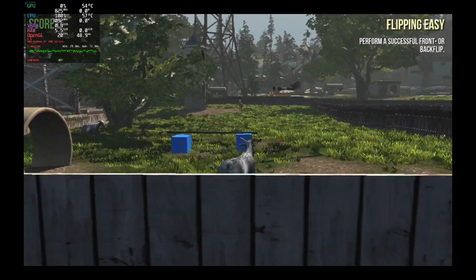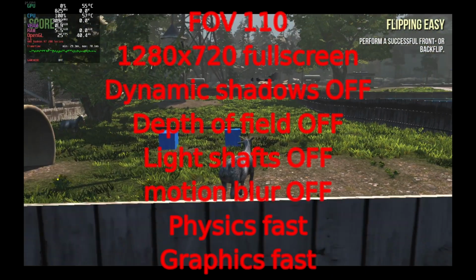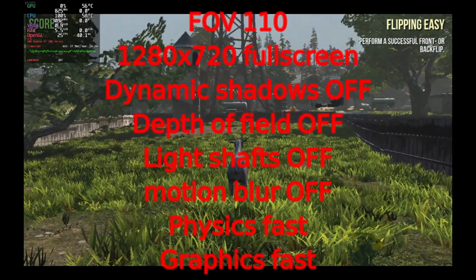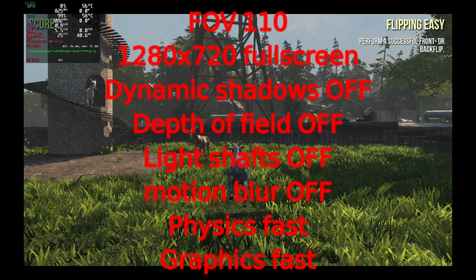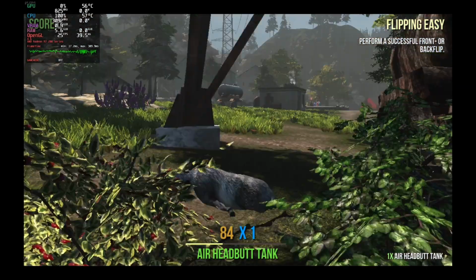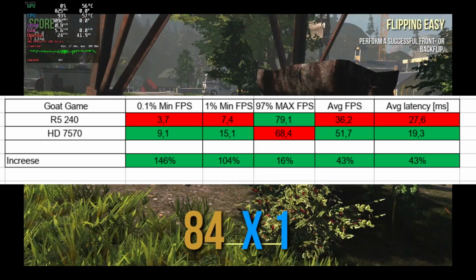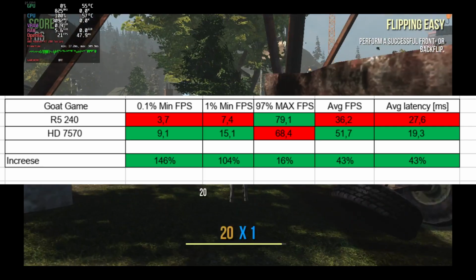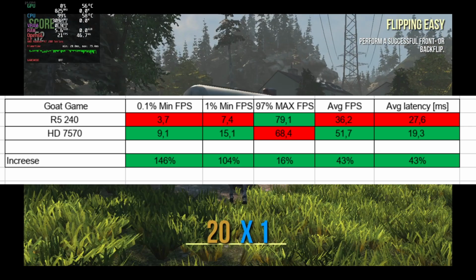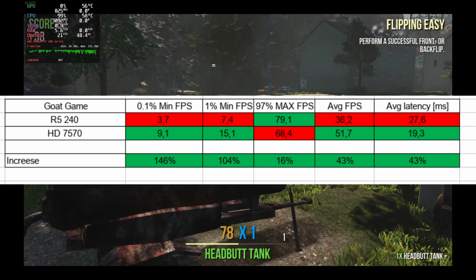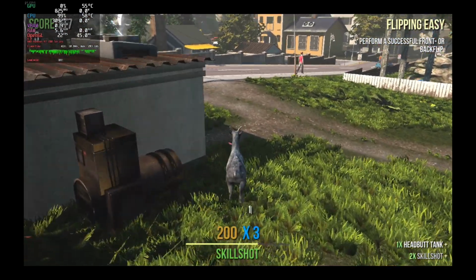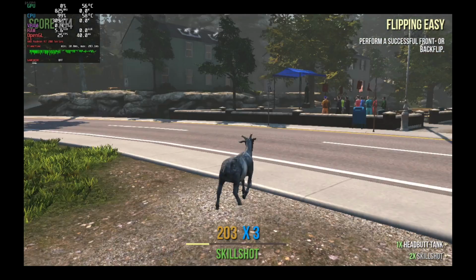Last but not least, Goat Simulator. Here, I used the lowest settings as you can see on screen. Spawned and headed for the nearest gas container, which I headbutted. Numbers now. The HD 7570 wins. However, similarly to the benchmark Minecraft world, the 97th maximum percentile is higher on the R5 240. Generally, I'd say if you're playing a lot of Goat Simulator, you ought to use the HD 7570.